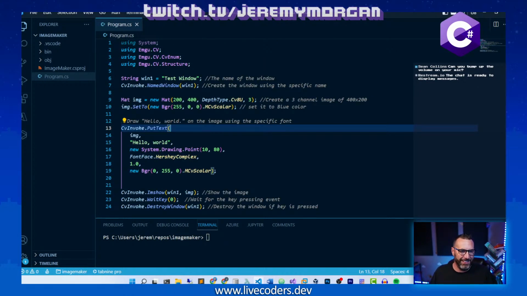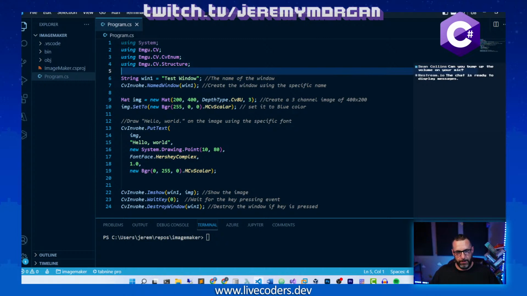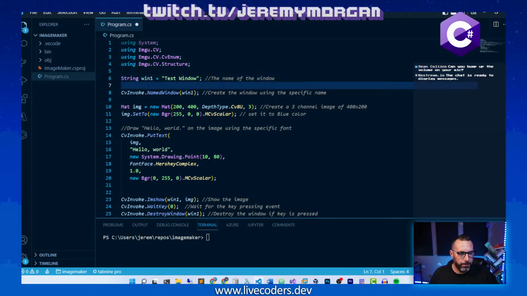Back to, so we're including emgu.cv, emgu.cv.cvenum, and cv.structure. I don't know exactly what these two namespaces do, but I might be able to figure that out later. And what we do here is create a new window.